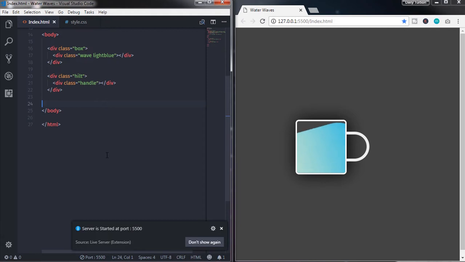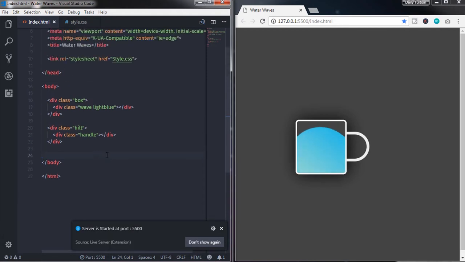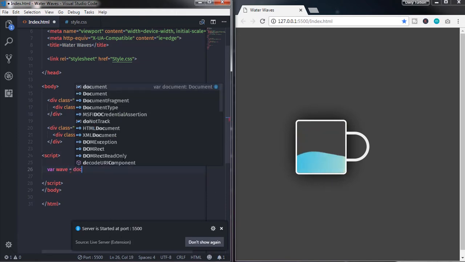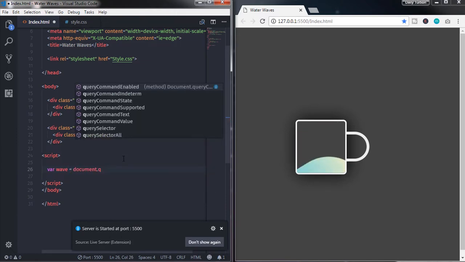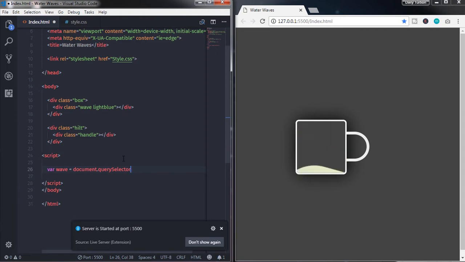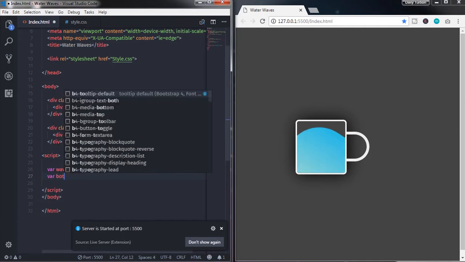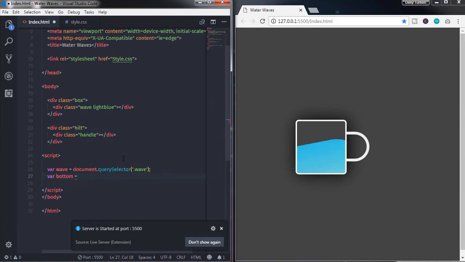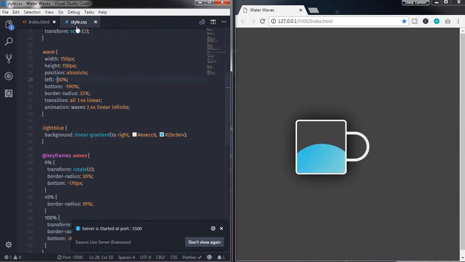So here we just wanted to create a script, and we'll first create a variable wave and specify document dot query selector and select the wave class. Then we create a variable bottom and specify the bottom property to it.